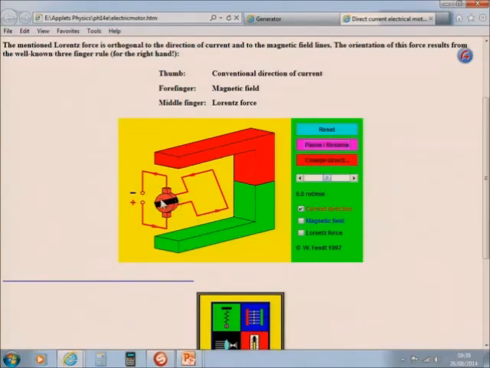So the function of the split rings is that every 180 degrees of turning, I will see a direction change of the current in the armature. All right, I'm saying it again. Every 180 degrees, there's a direction change of the current in the armature. And that is what the split rings are doing for us.